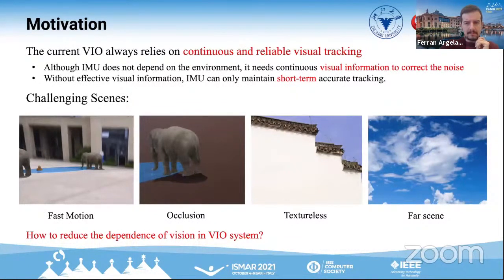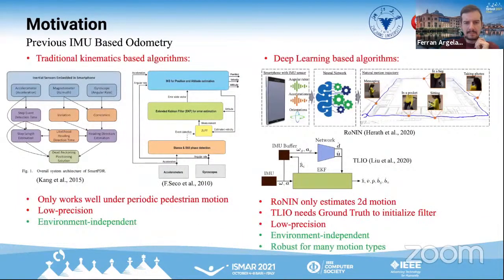The purpose of our work is to make better use of IMU information to reduce the dependence on visual information in the VR system. The IMU measures the acceleration and angular velocity of the device movement, and the acceleration data must be integrated twice to get a prediction. However, consumer-grade IMU data contains various noises, such as white noise and bias, which will bring a significant error accumulation. Traditional methods use zero velocity update or step counting to reduce the cumulative error, but these methods only work well under periodic pedestrian motion.